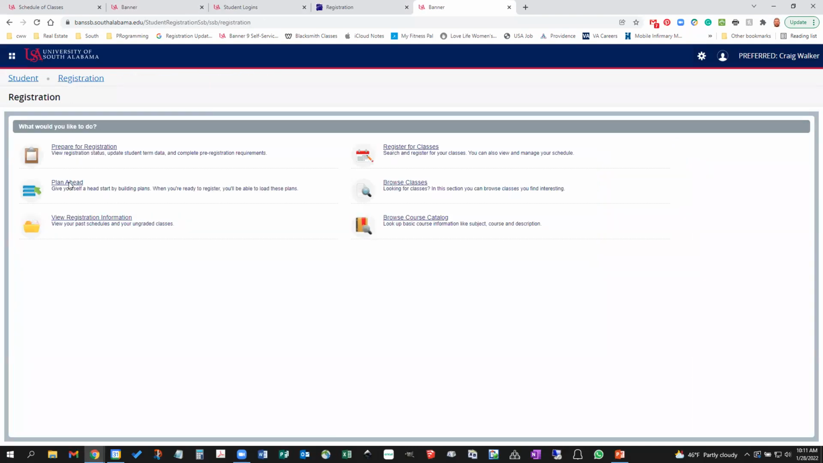The next section we want to look at is the Plan Ahead section. Plan Ahead is a new section that we have in here. It's going to be replacing the Favorites section. In South Scheduler, many students use favorites to plan their schedule ahead of time so they would know when their time ticket opened up which classes they wanted to take.